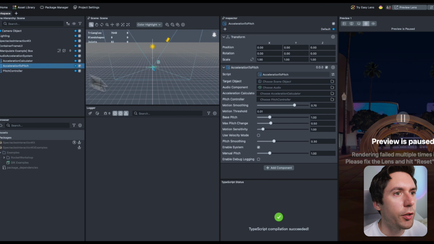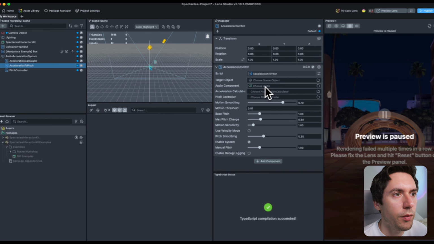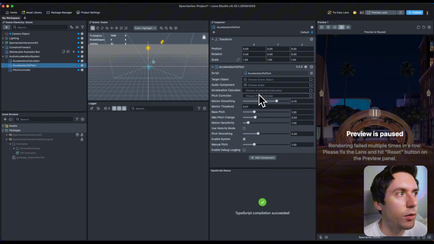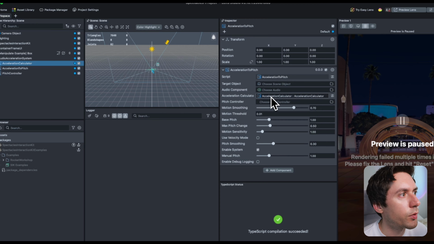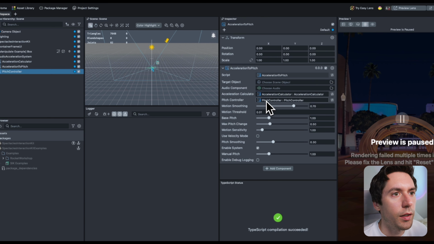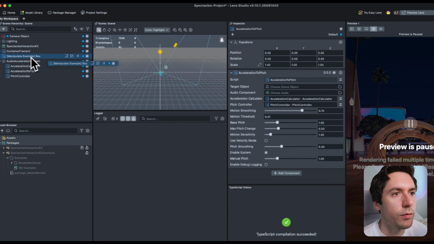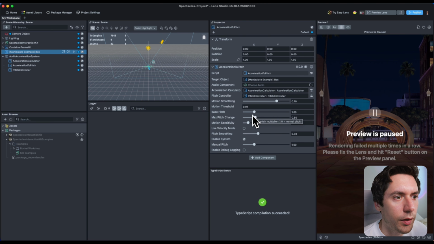Then we have the acceleration to pitch, which we also have an audio here. Acceleration calculator, so we also reference, we have the pitch controller. And then we have a target object, which is still the same that we had before. And then we have an audio here. And we just need an audio component to control the pitch for.